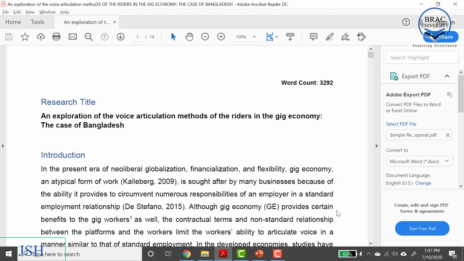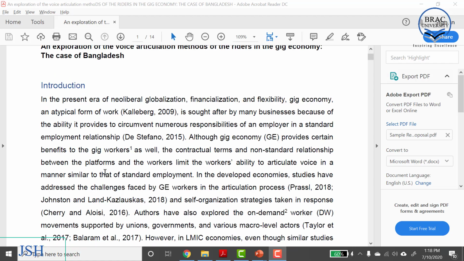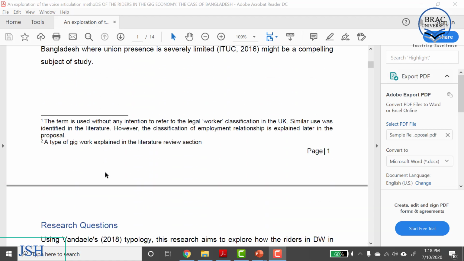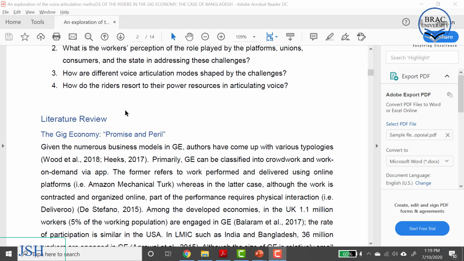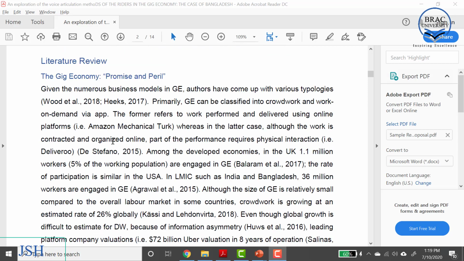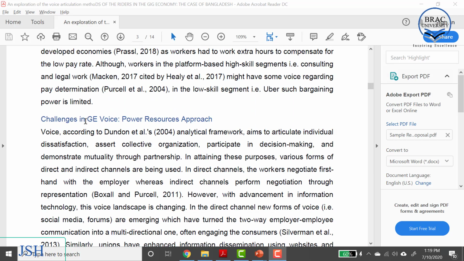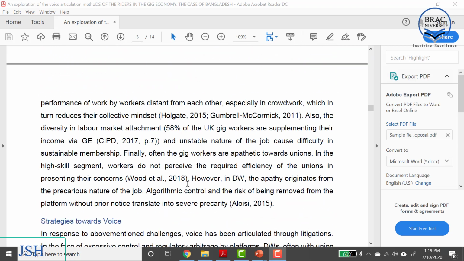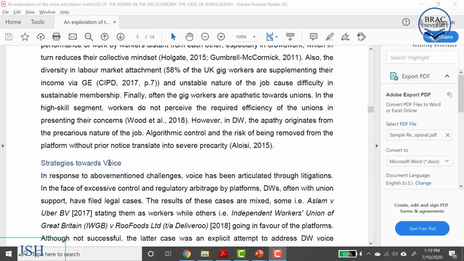So here is the research proposal, which is already uploaded to your BUX account. Now let's go down to the literature review section. If we take a look, we will see that under the literature review, we have different subsections or subheadings. So this is one subheading. If we go down, we'll see that this is another subheading and there is another subheading here.